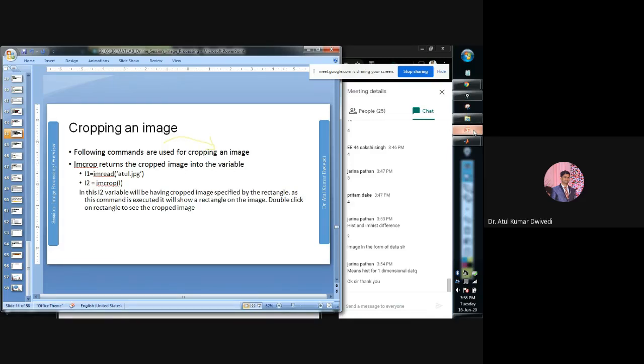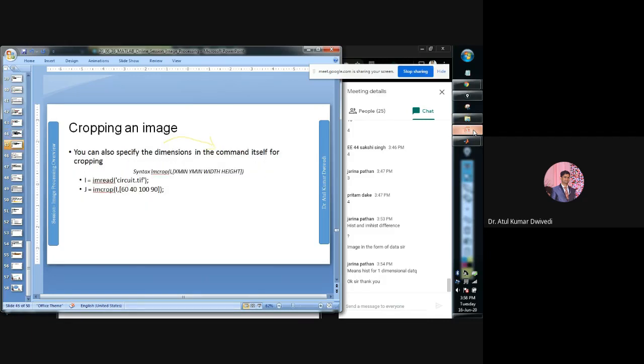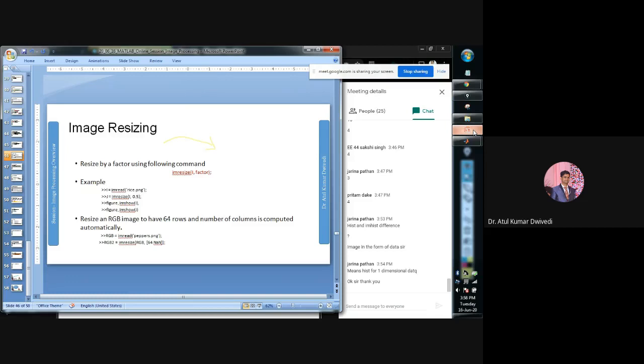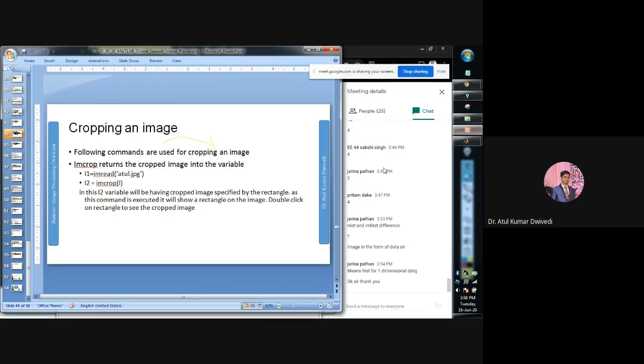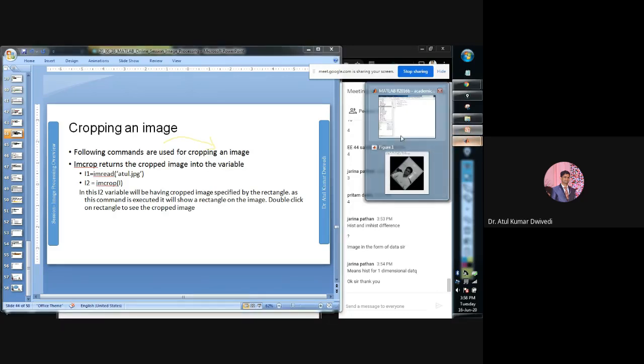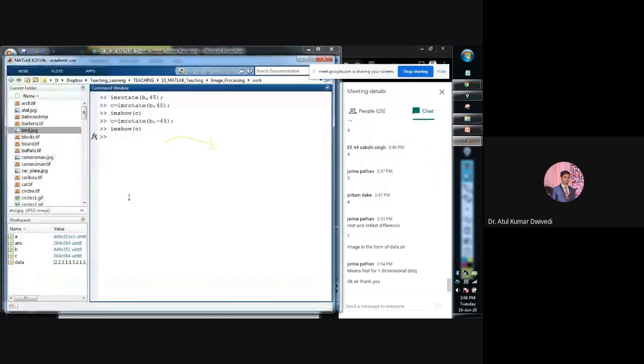First one is imcrop. Imcrop directly, imcrop using some dimension. Imcrop stored into the image. Let us do it. Practically, I will show you how to do. I will save it into the new variable D. D equal to imcrop C.